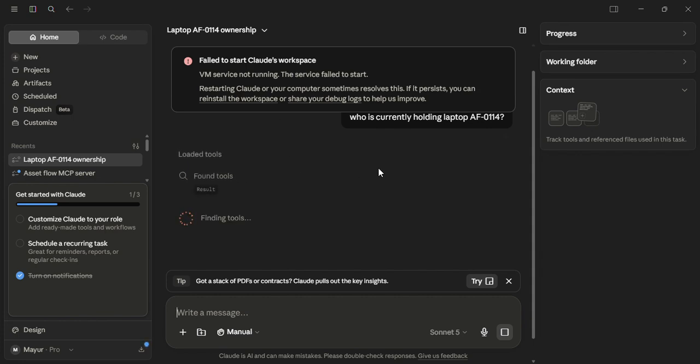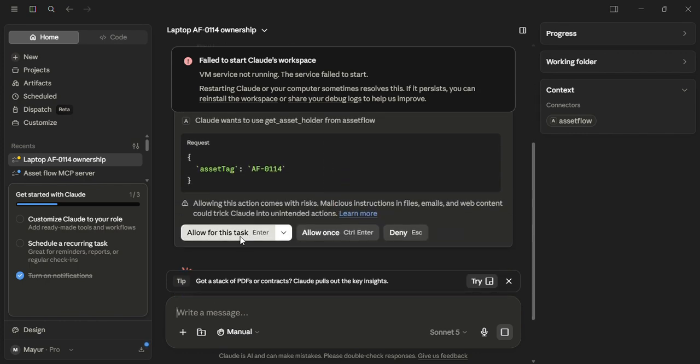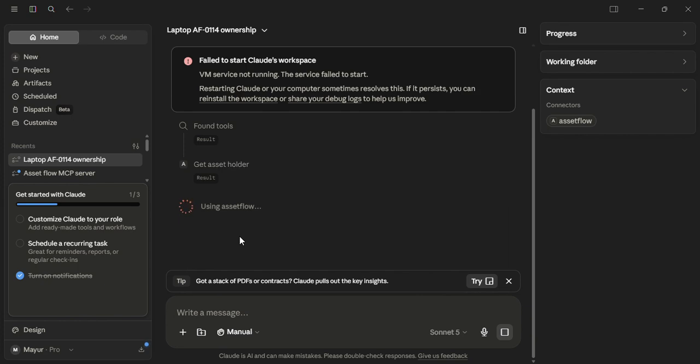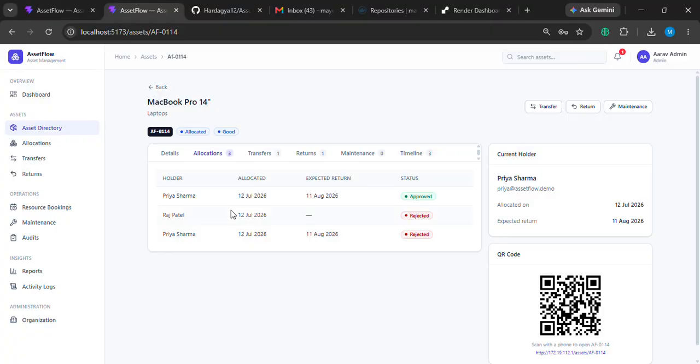So here you can see our tool is connected and Claude is calling our tool. This tool is just taking permission from us, like, do you want to call? When we give permission, it says that AF0114, MacBook Pro 14, is currently held by Priya Sharma, allocated, due back August 11, 2026, and it is not overdue. And we can see here that Priya Sharma is holding MacBook Pro 14.